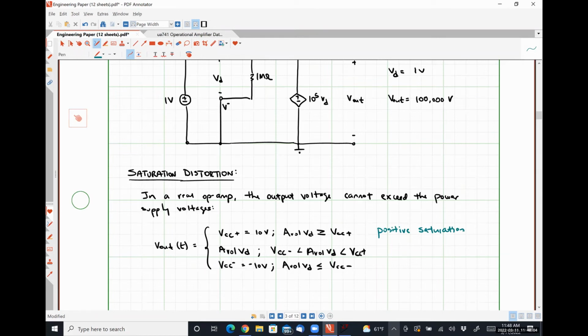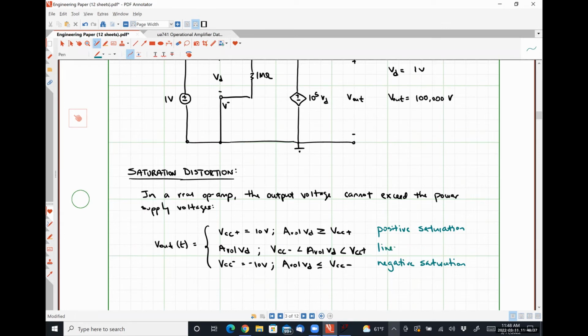Similarly, when the output is pinned at VCC minus, we have negative saturation. Because a decrease in the input voltage does not give us a corresponding decrease in the output voltage. And then finally, that middle section is where we have linear operation.